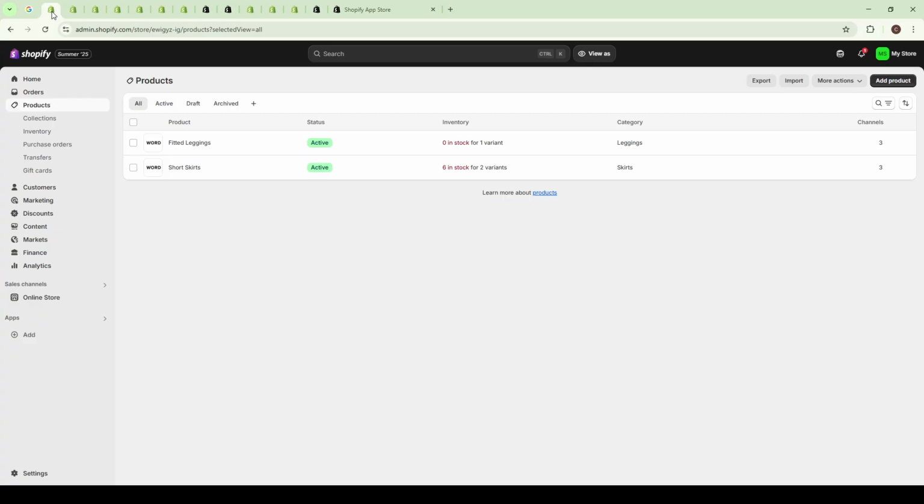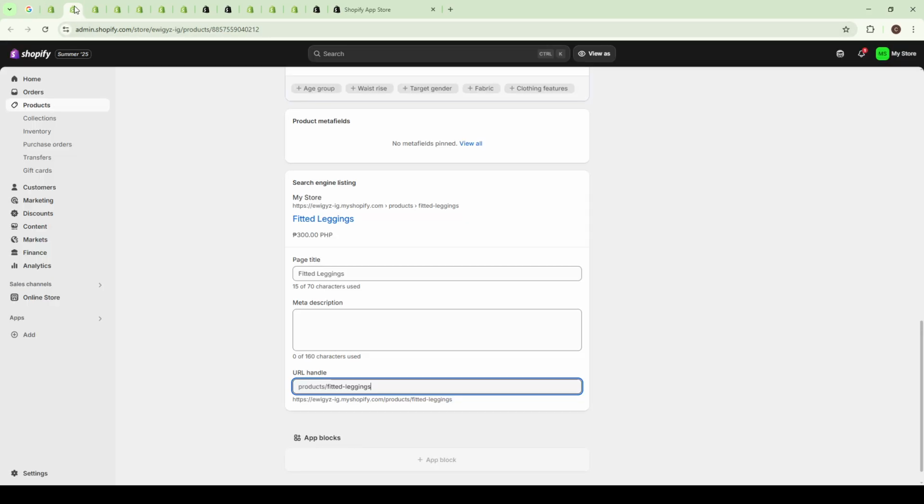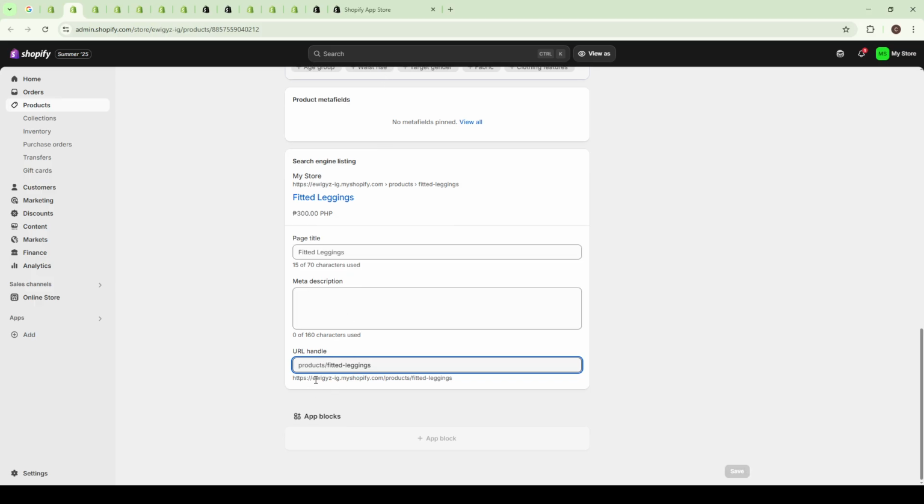Once you're in the admin panel, our first focus will be on changing the link name for a specific product. Go to the Products section where you can find a list of all your store's products. Select the product you want to edit and open its settings. Scroll down until you come across the Search Engine Listing Preview. This is where you can modify the URL.